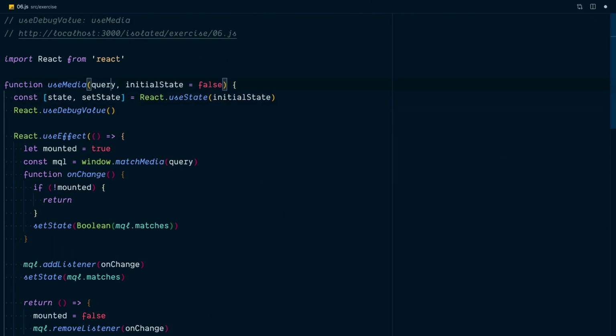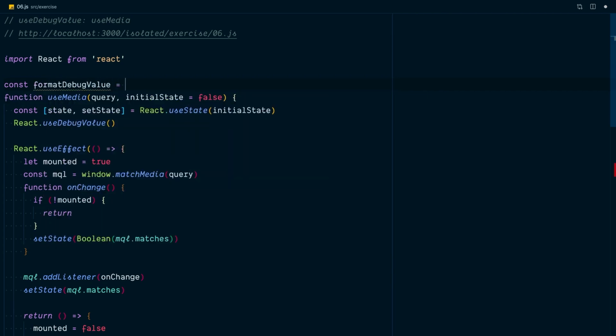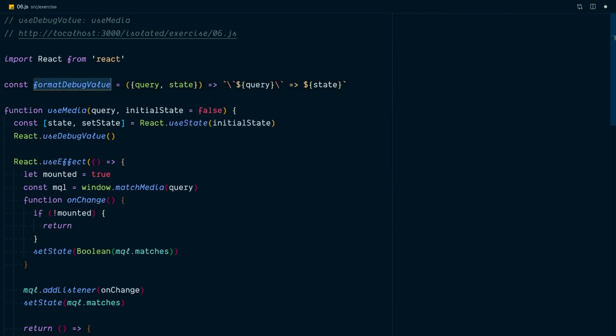So I'm going to cut this and I'm going to make a formatDebugValue function that's going to take an object with the query and the state, and it's going to return that formatted version of the label that I want. And then I'm going to pass the query and the state here, and then my formatDebugValue.